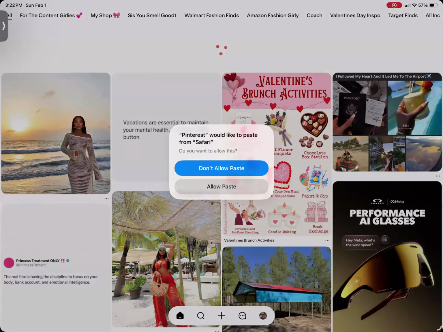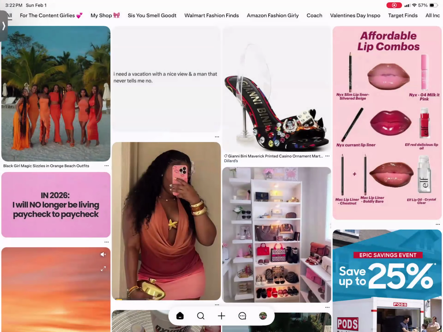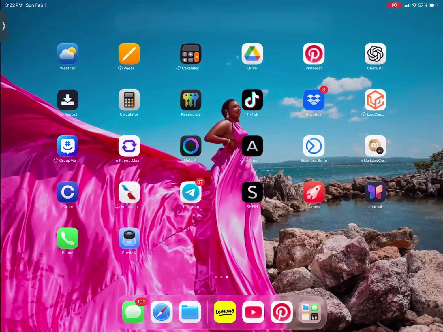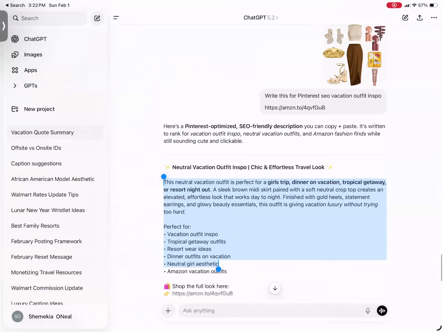Someone asked in the chat if you could show the wording you use to create the Pinterest description in ChatGPT again. Yes. So all I put was, what did I put? Oh, write this for Pinterest, SEO, vacation, outfit, inspo. So I always tell people that when working with ChatGPT, talk to it like it's a person. Just tell it what it is that you want it to do, and it'll do it for you.